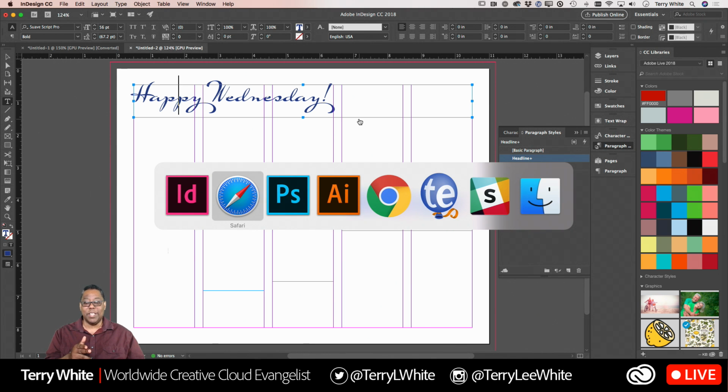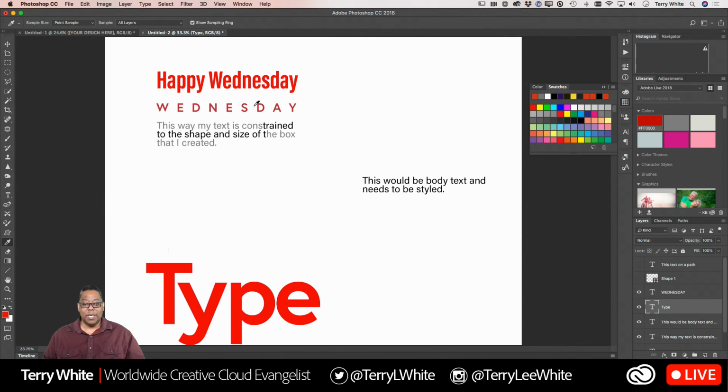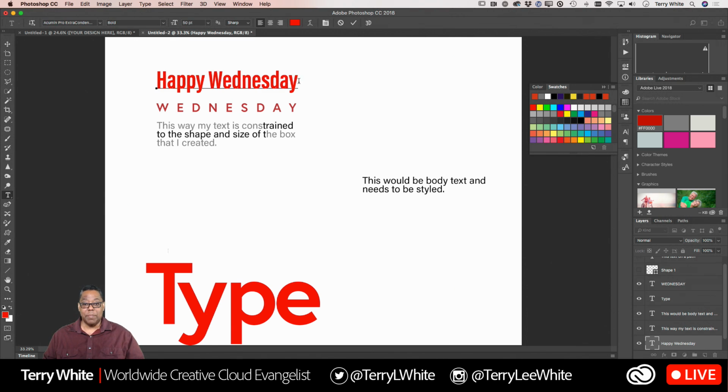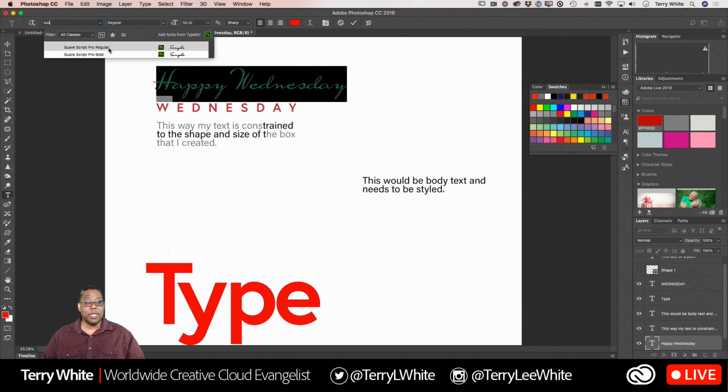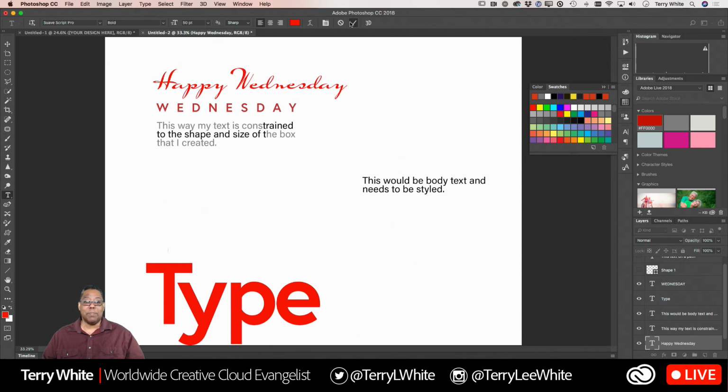If I were to head over to any other program, say Photoshop, and grab my type tool, select this, and ask for that same Suave font, it's there, because it doesn't matter what application you're in, they sync. Even non-Adobe applications. Yes, I could even bring up Microsoft Word, type this, and use that font. So Typekit is not just for your Adobe applications, although they sync and work great there. It's also for your non-Adobe applications.